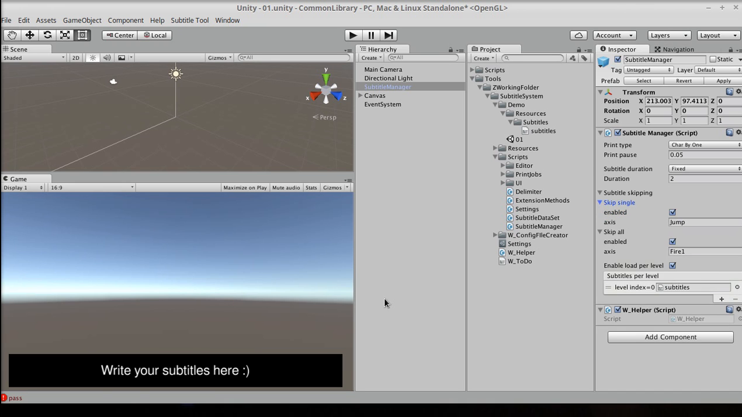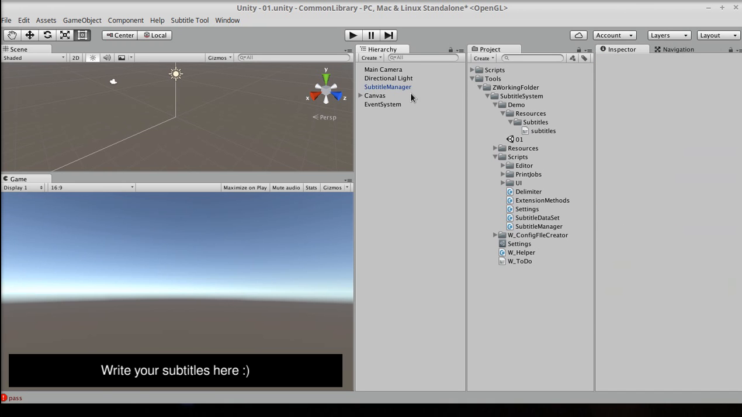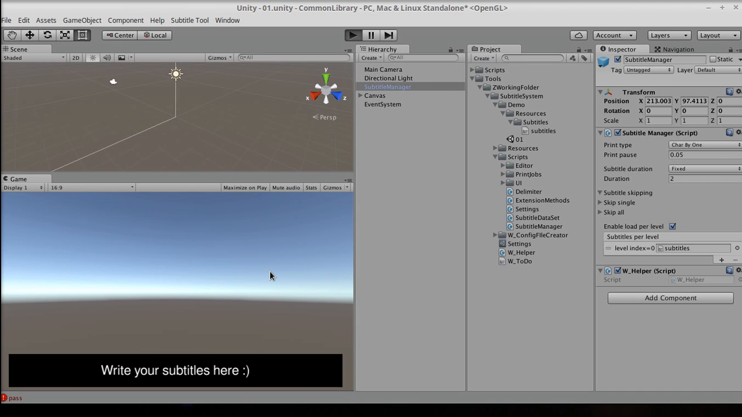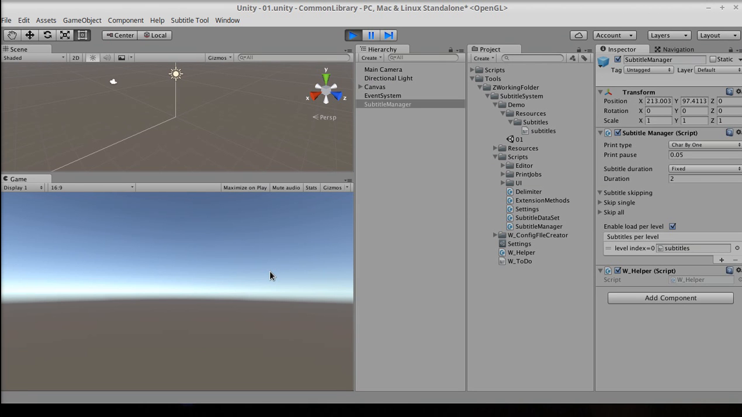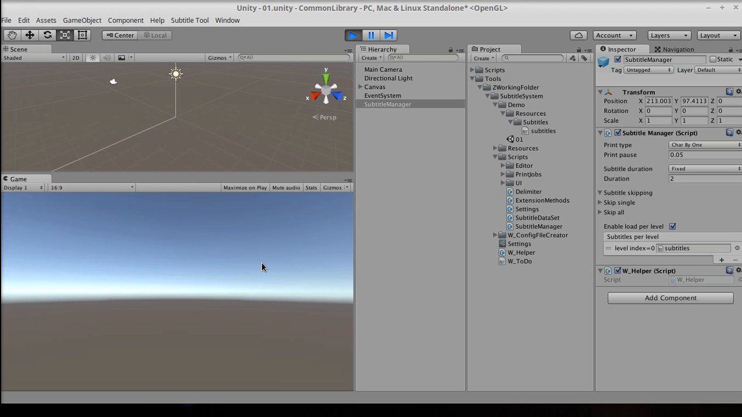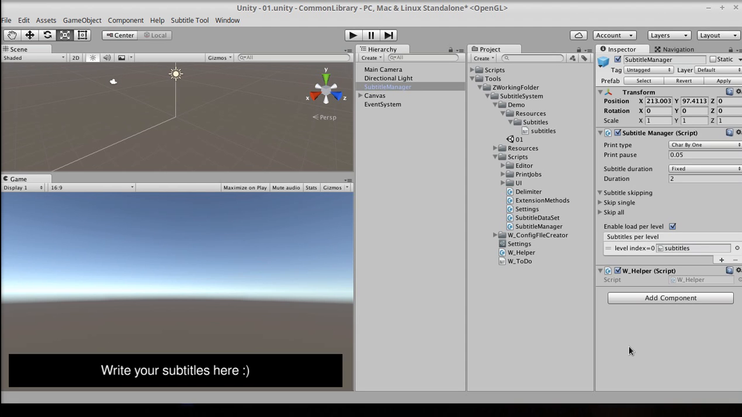So we now have this, and we will turn on conversation so you can see how this works. Play now. I'll show the conversation. Okay, press Fire1 to skip, jump to continue, jump to continue, jump to continue, Fire1 to skip, and now it's all gone. So skipping is working like this, and that's it.